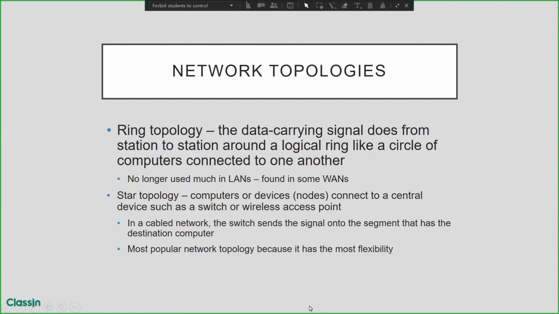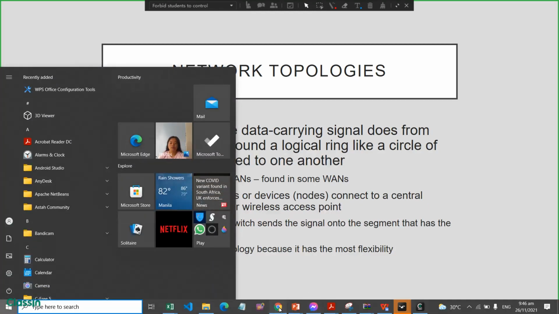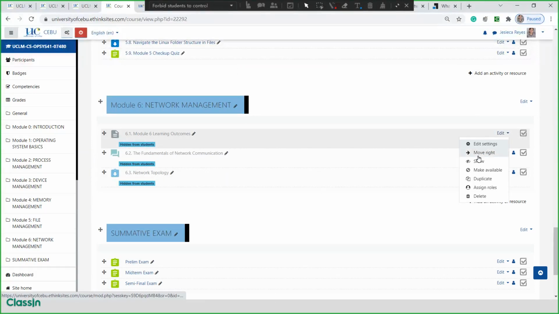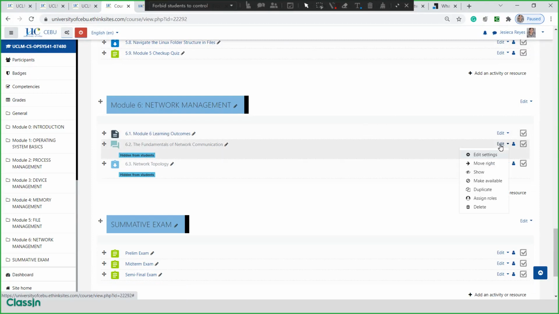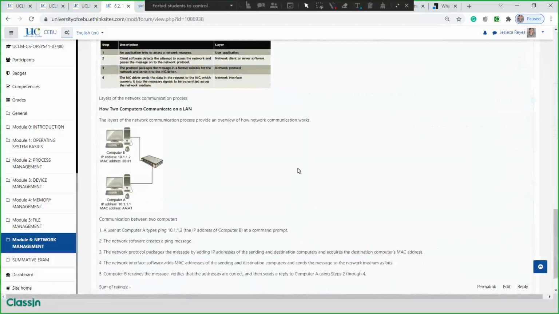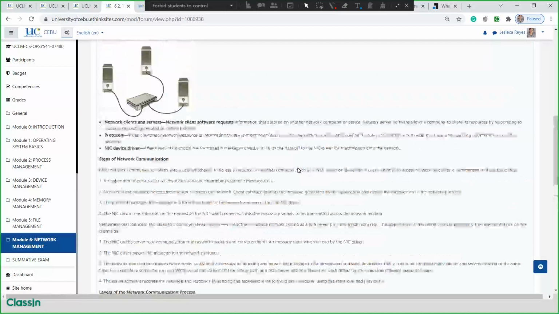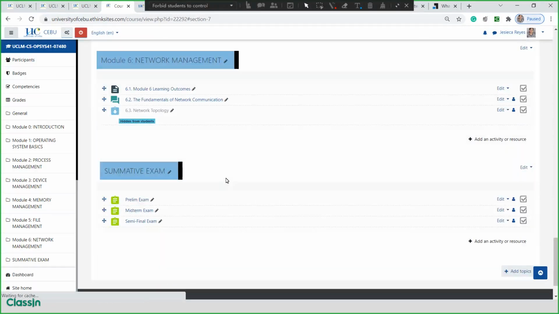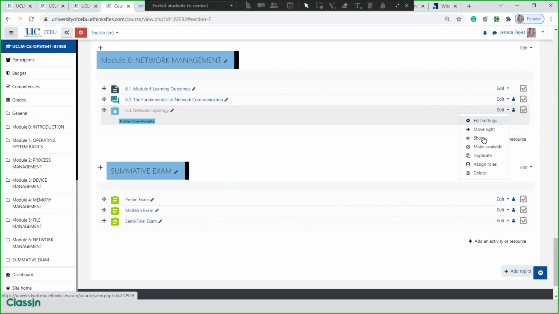So in the LMS, I'm going to enable this one: an intro of network communication. This is a forum-like structure only, but it doesn't have a question for you to answer. You can share your ideas, by the way, for this one. And the required one is the 6.3, the network topology.